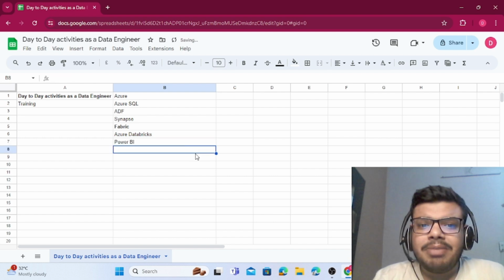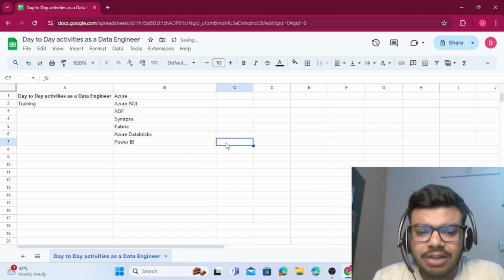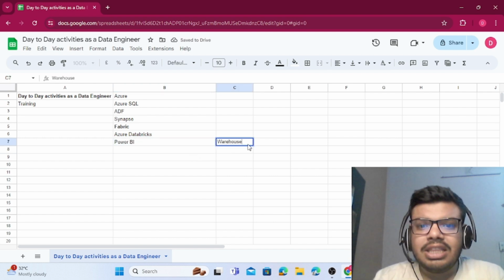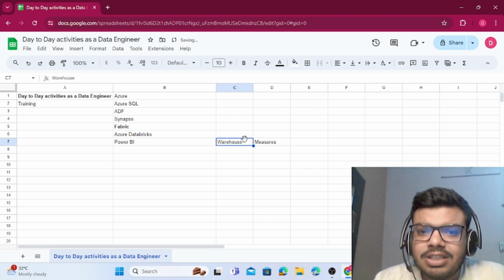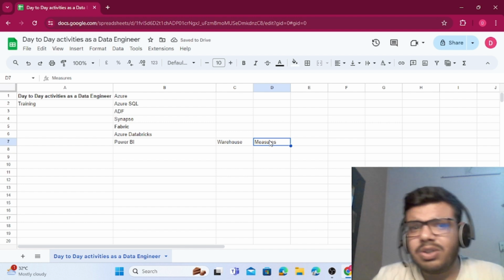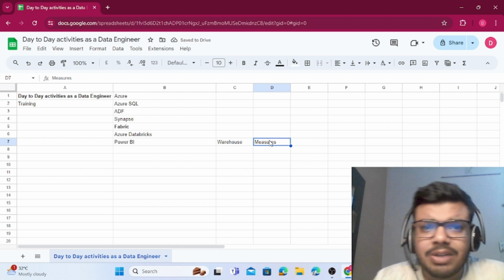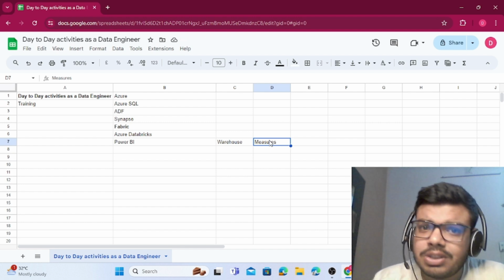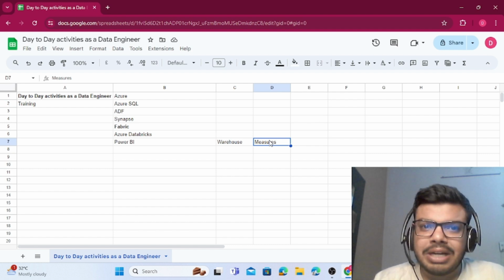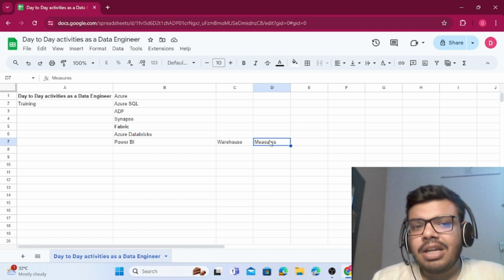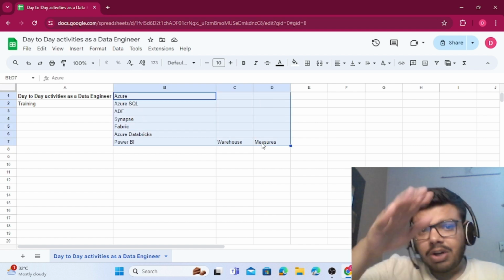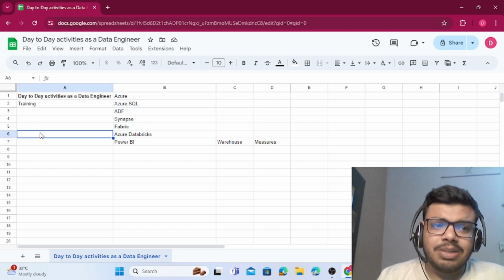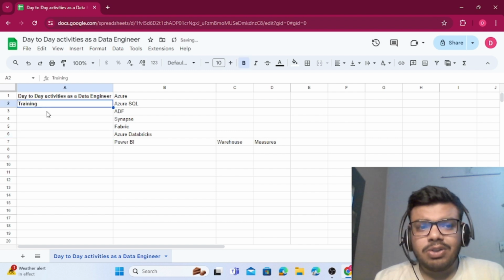In Power BI, basically you should know how to create a warehouse, and you should know how to create measures, right? Measures can be very complex as well, so you need to learn slowly how to create measures, how to create a warehouse, and then the easiest part, which is visual creation, right? Now these are the technologies which you will be learning in your complete life cycle. So training is the number one thing which you will do.